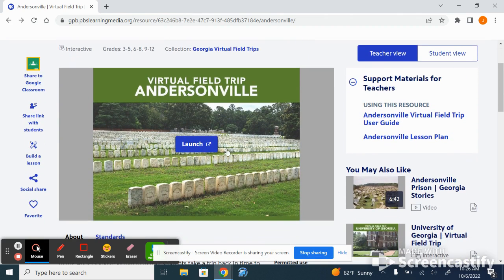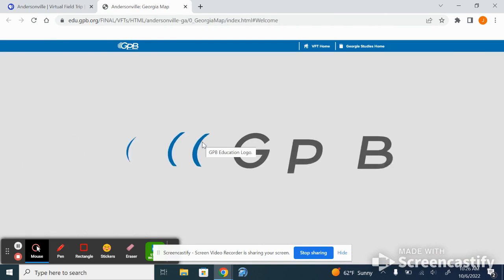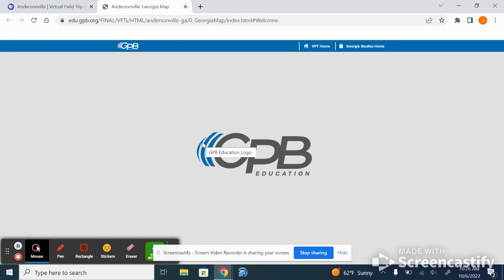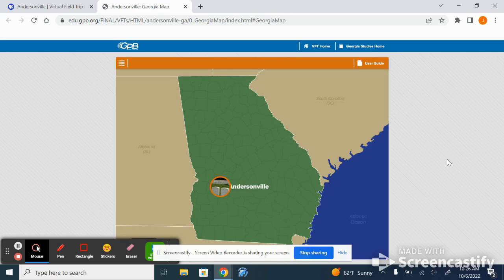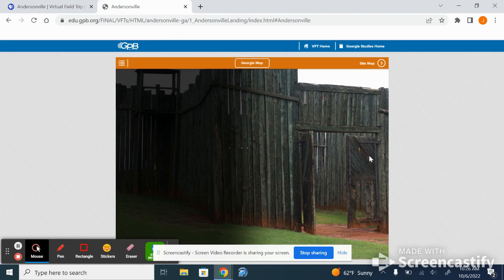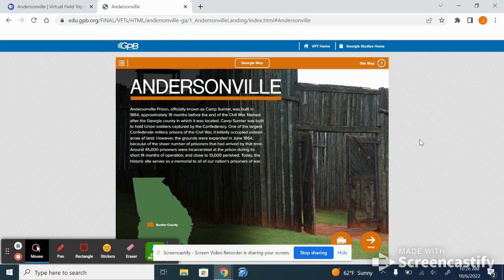But when we're talking about the virtual field trip, I'm going to hit launch, and then I can walk through Andersonville without ever having to leave my classroom. One, it's a long bus ride, and two, we know that bus drivers right now are a little bit hard to come by for field trips. So this is a great tool to let your students get that experience without ever having to leave Watkinsville.